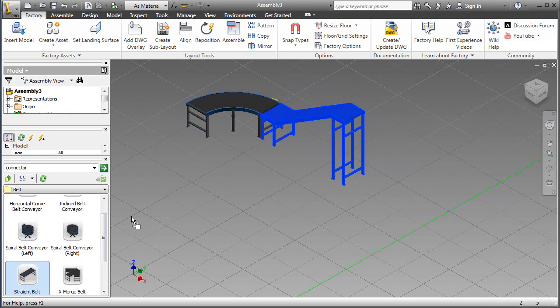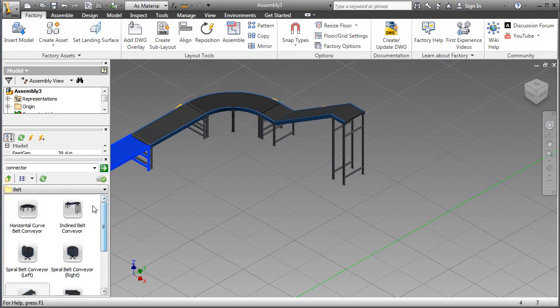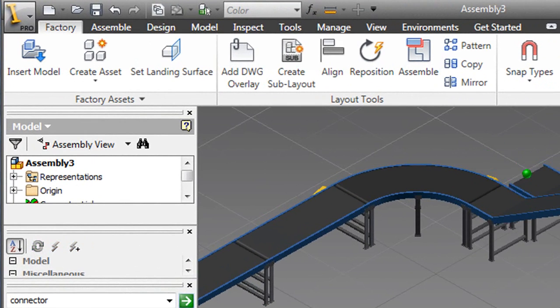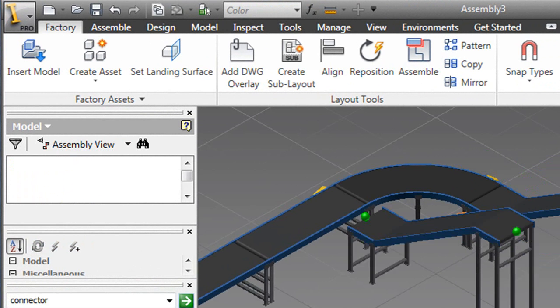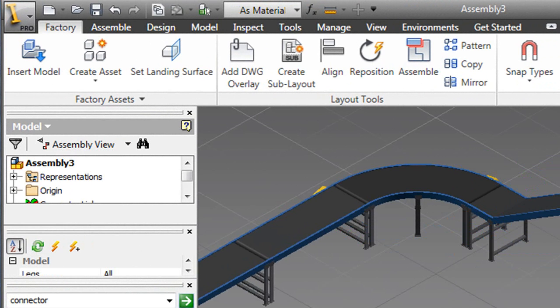In this case, the Lego pieces happen to be your standard factory parts, conveyor belts, rollers, and guardrails, for example. Now, this version of Autodesk Inventor is slightly different from the standard versions you might get. It has a factory tab because it's part of the Autodesk Factory Design Suite.